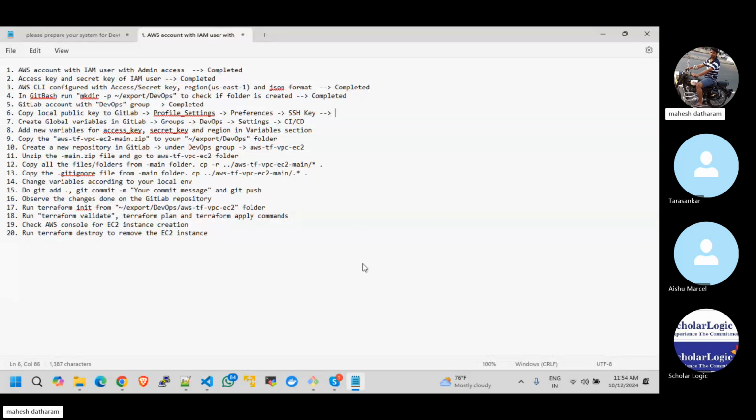Until the sixth point we have completed. Next point is to create global variables in GitLab. This is the path: groups, DevOps, settings.